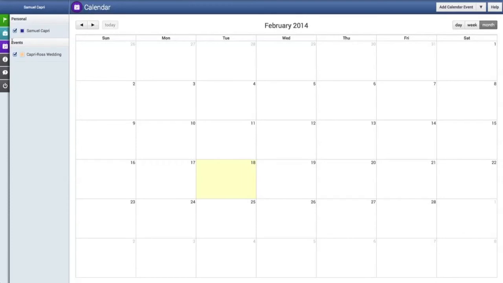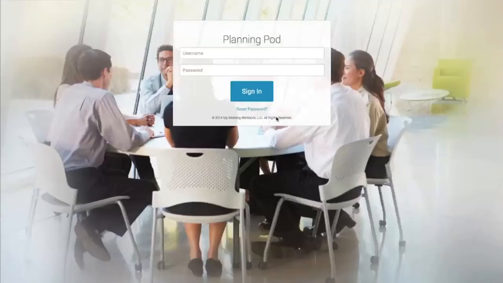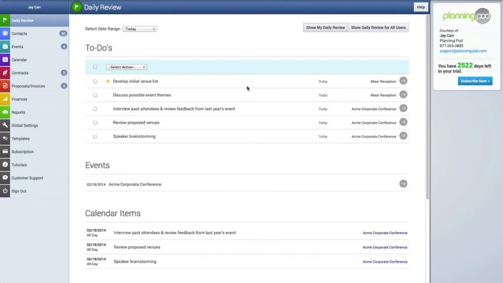And if you click on the calendar, you can see here they can see their own personal calendar as well as the calendar of that one event that we've assigned them to. So we're going to sign out as this user, and we're going to log back into the master account in which we gave that person access to. Okay, so we're now back into the master account.